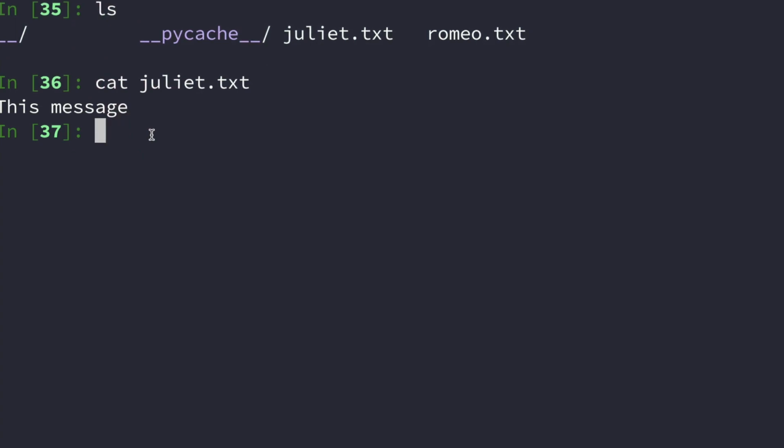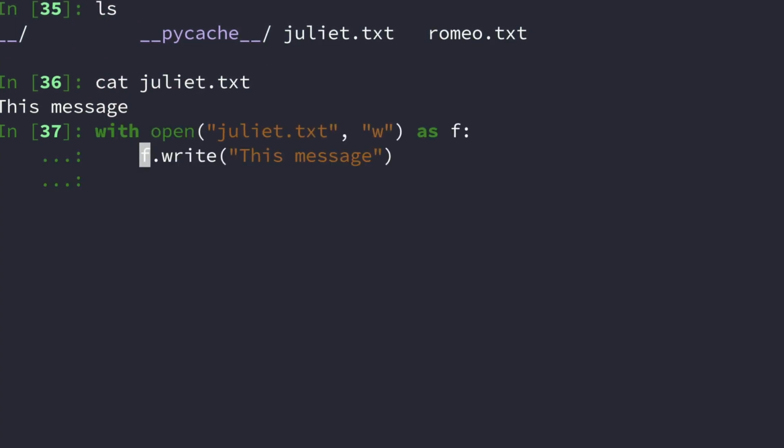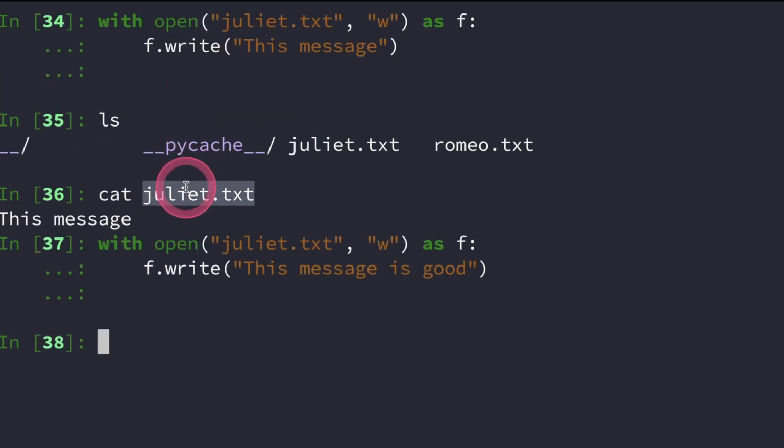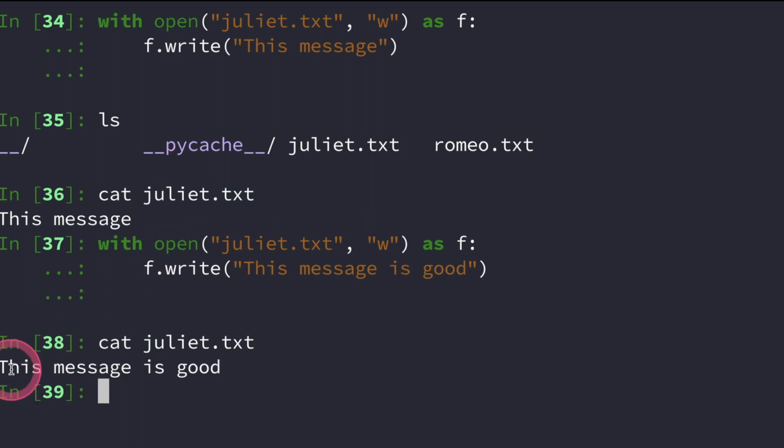So for example, let me write to the same file. I write another message. Let me read this file again. You see what's in this file now. So you see that it has overwritten the message that was there before.